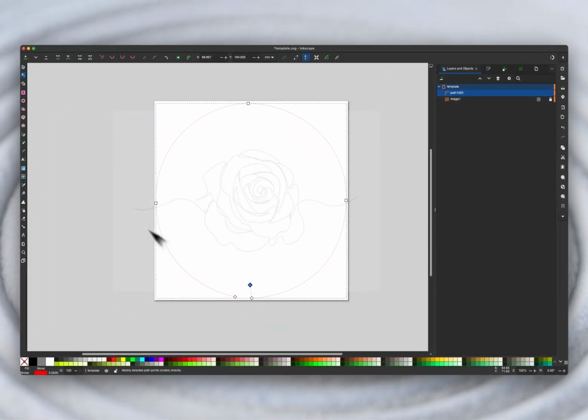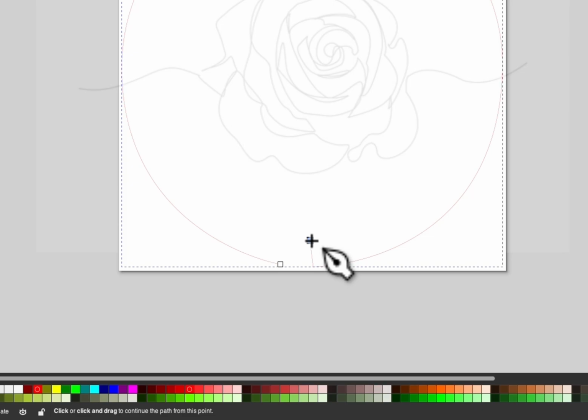Here I'm selecting it with the node tool to visually help myself see where the starting node is. Click on the pen tool or use the hotkey B to get ready to draw starting from the selected node.